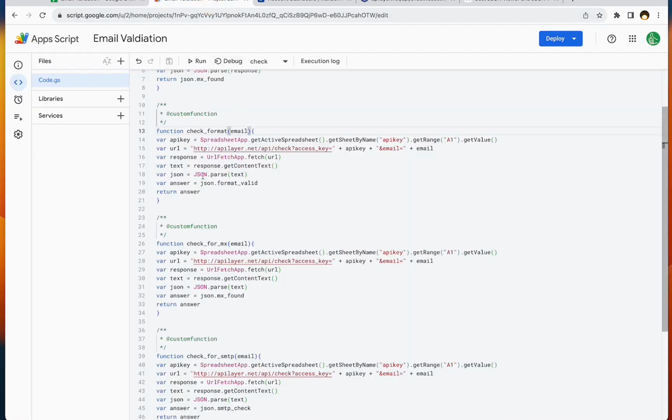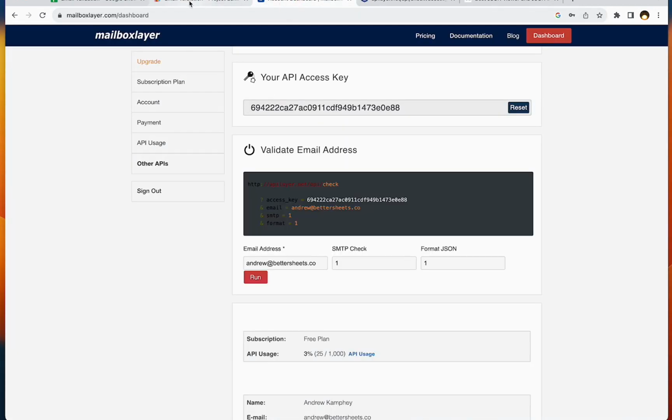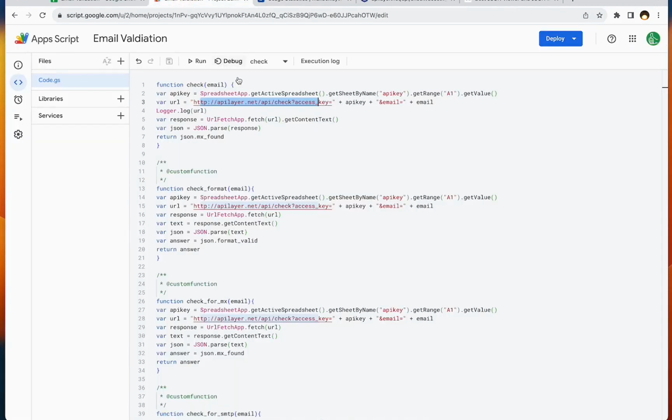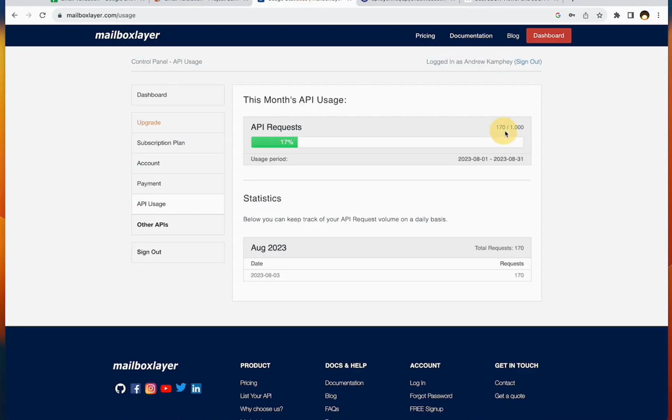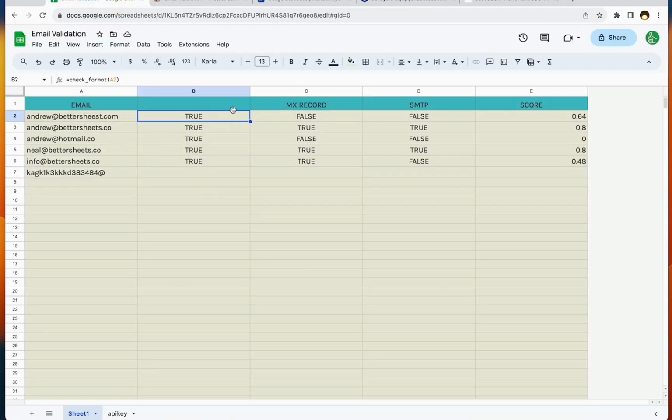All right, but really cool thing is, so to review, we are accessing this API layer.net, what is this called? MailboxLayer. We are using their free API. You can see my usage right now has been, let's see, 170 requests already. I've gone through 17% of my monthly validation allocation. It's 1,000 requests. Once you get this set up, you should be able to validate records up to 1,000 records a month. You can use MX record, SMTPs. You can also get scores if you just want to rate it based on the score.